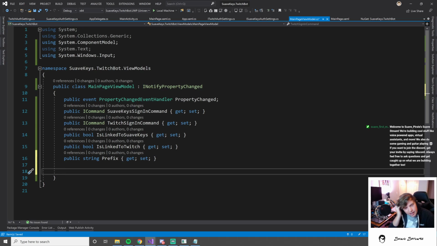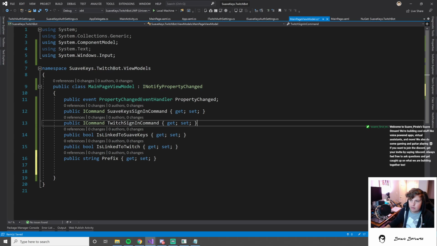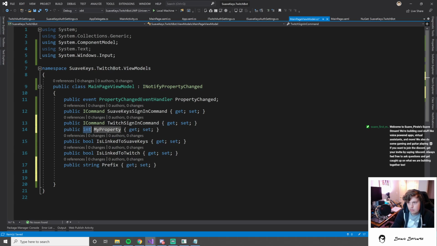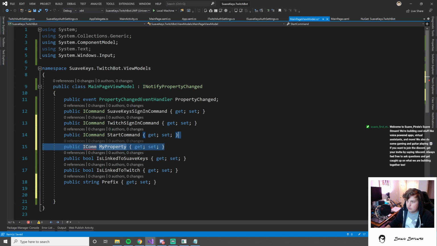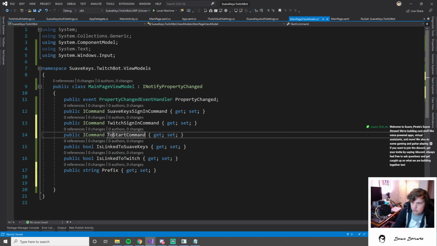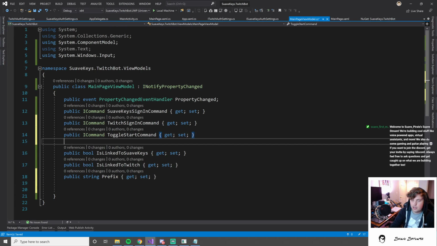Do we need something to actually start it? Actually, maybe we do. Prop I command start command, and we'll have a stop command. Actually, we can do a toggle start, and therefore we need an is listening.